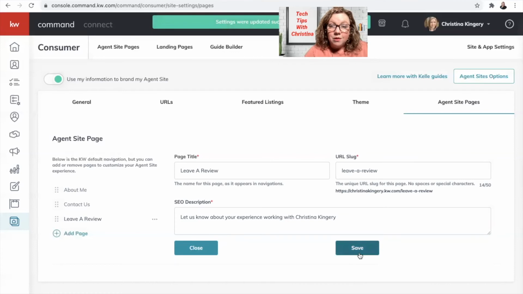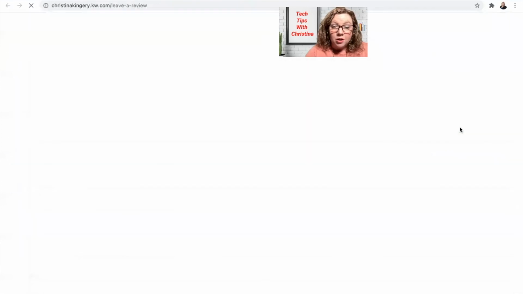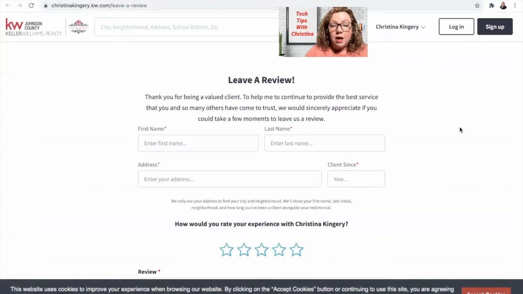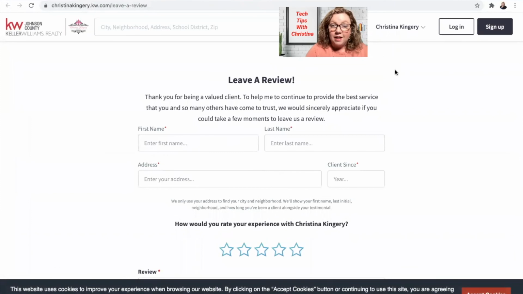Okay, and now when we go back to agent site pages up here at the top, you'll see that testimonial request now has this blue eyeball, which means it is an active page. When you click on the eyeball, it will bring you to that part of your website, and you'll see leave a review, my information, and all of that is here, okay? Once again, this is my website, when you click on my name, you'll see leave a review is now an option on there, and it brings you to this page.